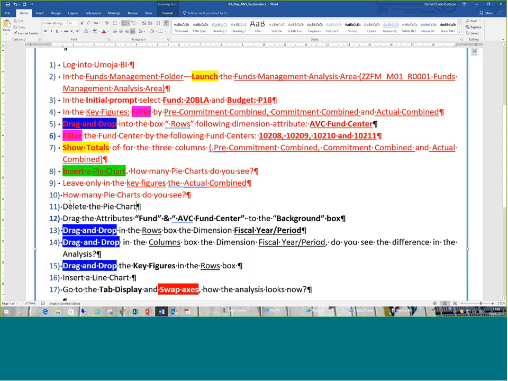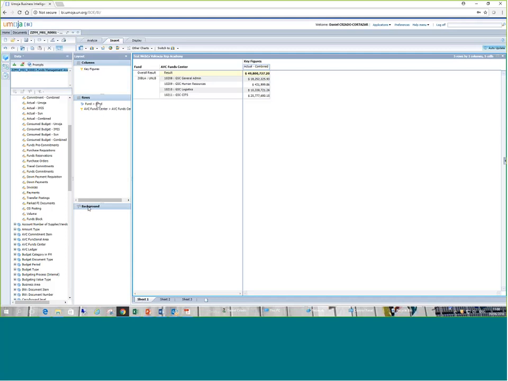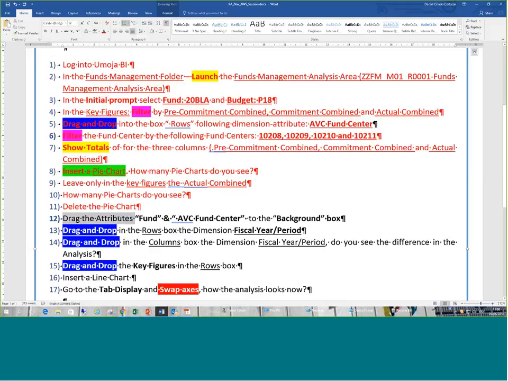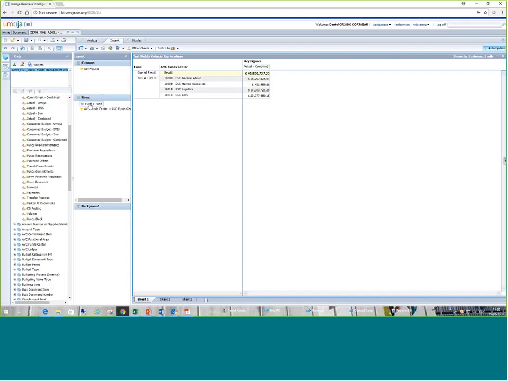So I deleted the pie chart. That's done. Number 12, drag the attributes fund, ABC Fund Center to the background box. Okay, this is important. This is the first time that we're going to use this box, the background box. So the exercise is drag the attributes fund and ABC Fund Center to the background box. And this is important as well: you can only select one at a time. You cannot select fund and then use shift or control and select the second one. You have to do one at a time. So I'm going to drag fund to the background first.